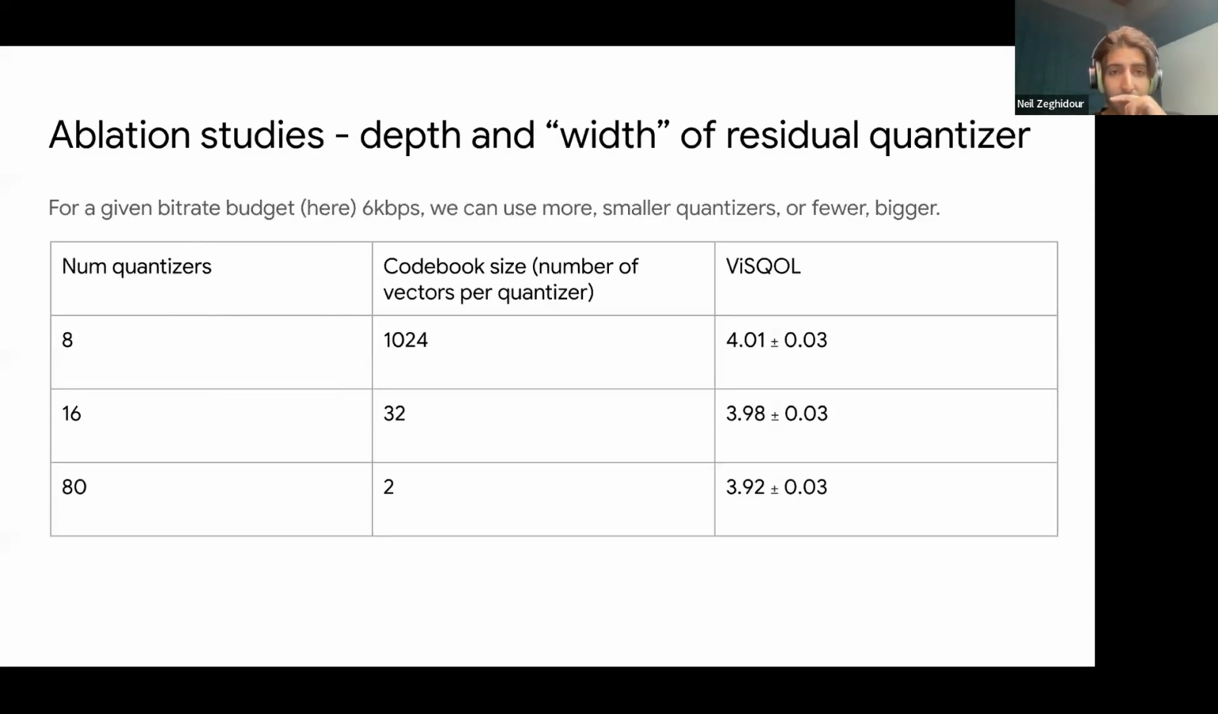As I said in the beginning also, for a constant budget of bitrate, so here it's 6 kbps, we can choose how we are going to split this budget among a large number of quantizers with small codebooks or fewer quantizers with large codebooks. As I said in the beginning, theoretically, the best combination would be a single quantizer with a gigantic codebook.